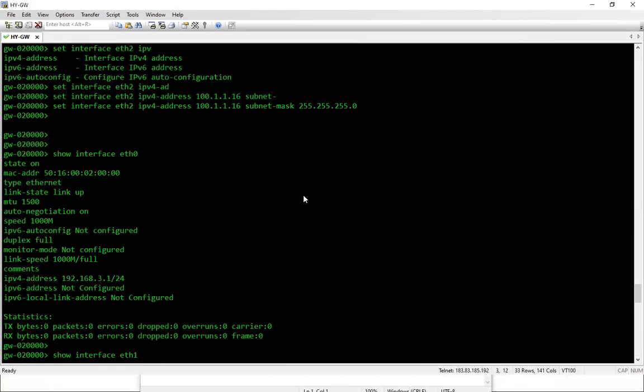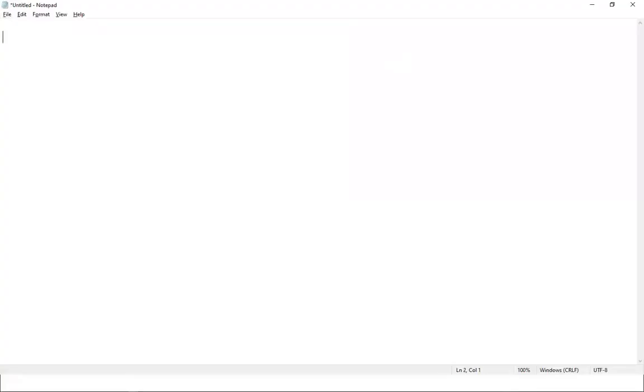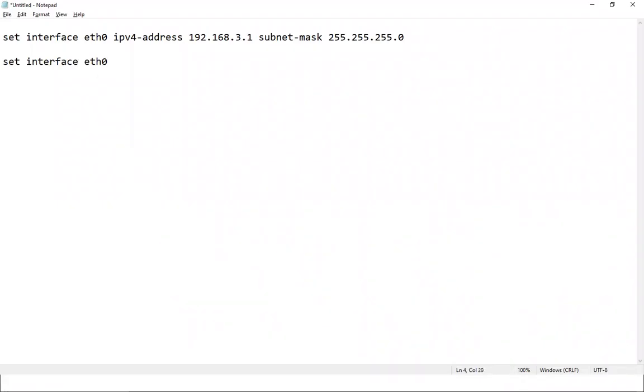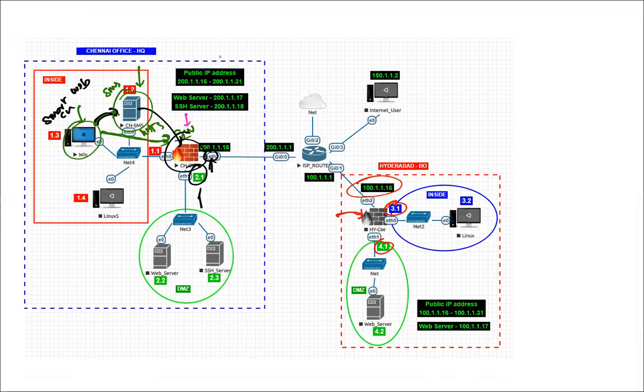So here you have to just do it with ETH0 and then the IP address, 192.168.3.1. And then to enable the interface, set interface ETH0 state on. So these are the two commands. You have to do it for ETH0 and then for ETH1 and ETH2 also, according to the IP address to be configured. Okay, so we gave the basic IP addresses, guys. The interface IP addresses have been configured.